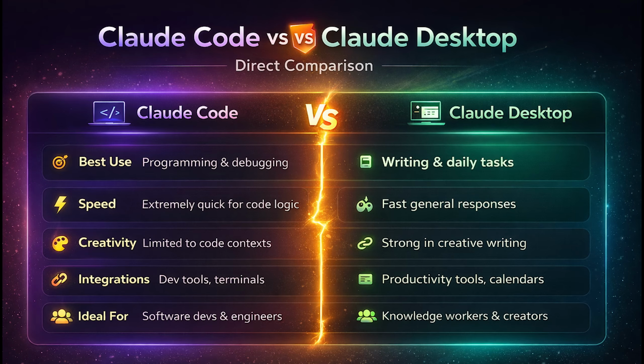When talking about the creativity of both, Cloudy Code is limited to code contexts, while Cloudy Desktop is strong in creative writing. Integrations. Cloudy Code: dev tools and terminals. Cloudy Desktop: productivity tools and calendars. Cloudy Code is ideal for software devs and engineers, while Cloudy Desktop is best for knowledge workers and creators.